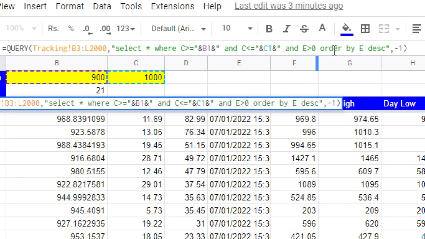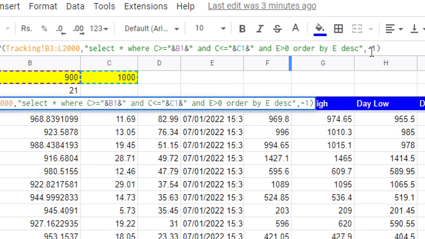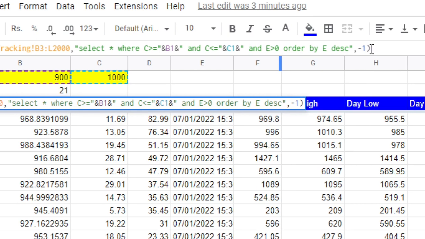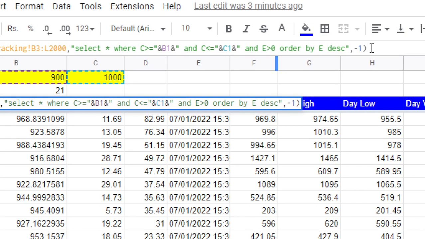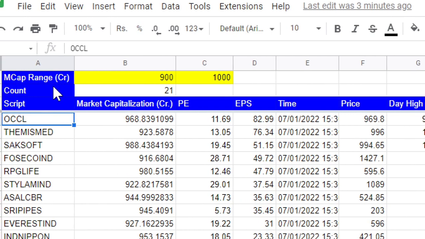earning per share. So we write order by E, and then we want to sort them in descending order, so stocks with higher EPS value are at the top. At last we specify the third parameter as 1, so we exclude the header because our first row is the header. Once we do this, we'll get all the stocks.